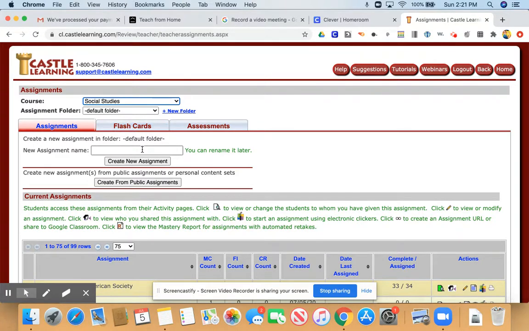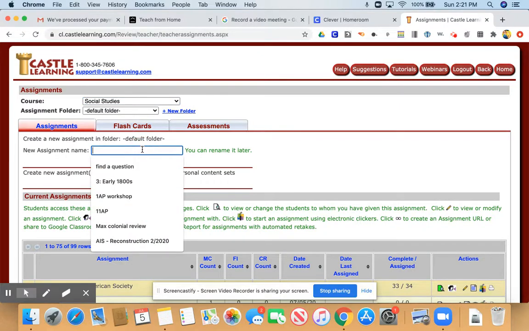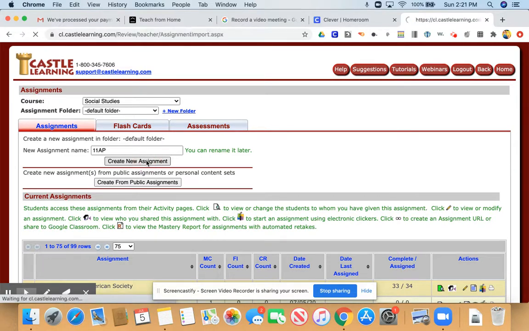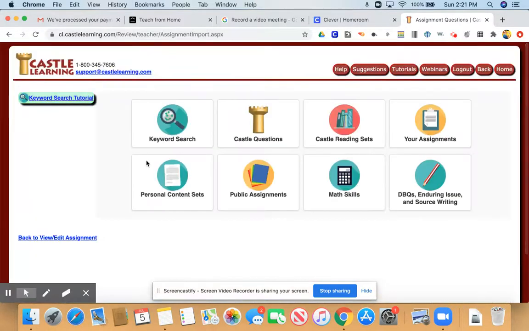And then new assignment name. This is where you enter the name of your assignment. I'm going to call this 11 AP. You can see I've attempted to do this before. And then you click on Create New Assignment. That'll bring you to your options for choosing your question sets. Now, the easiest and most accessible way to get questions for your assignment is just to click on Castle Questions.